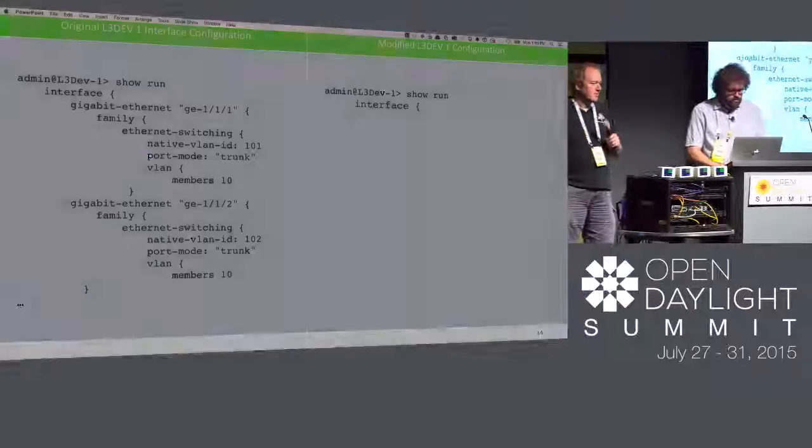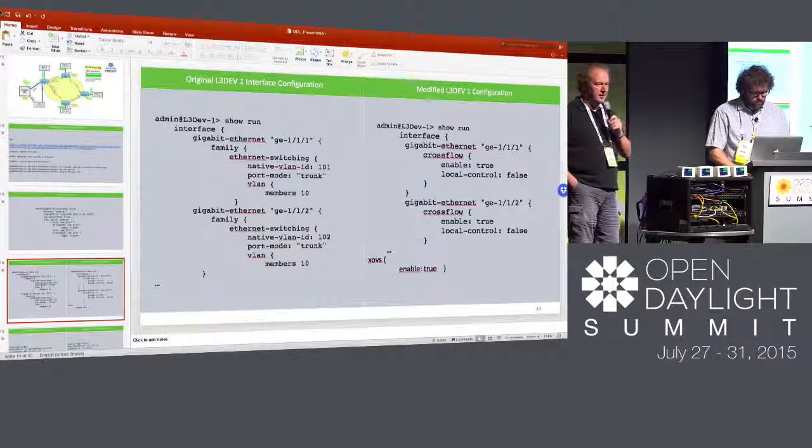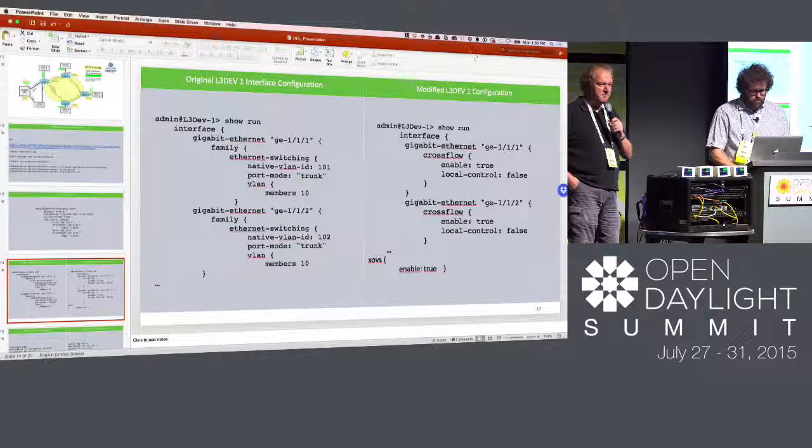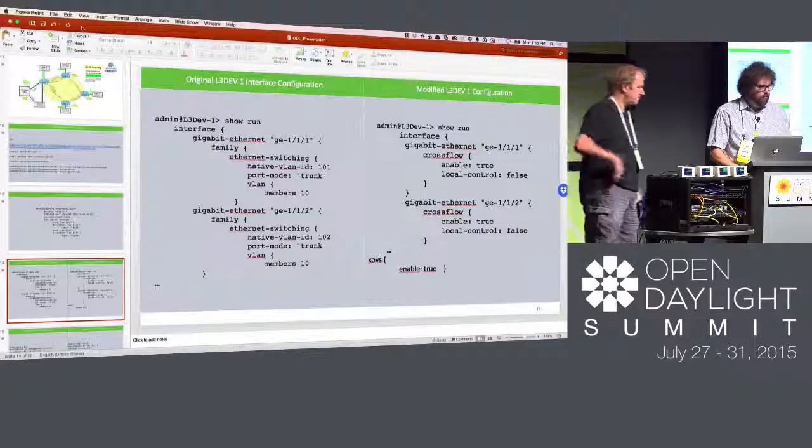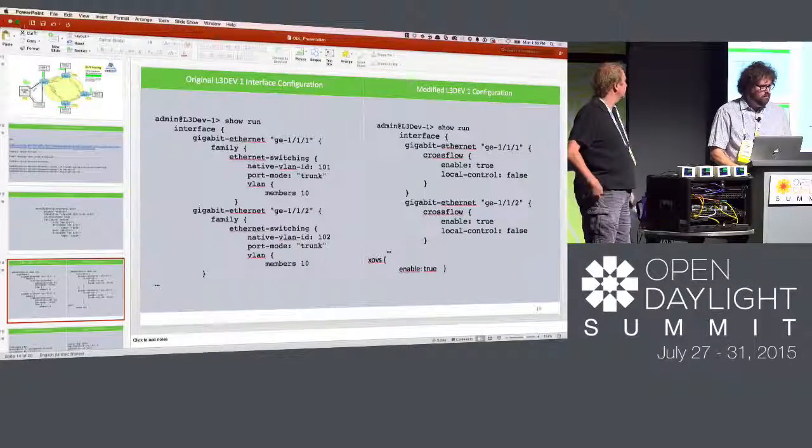So let me get out of that. Does that make it clear, or any questions specifically about the topology? We're going to do one more in a second, but go ahead.